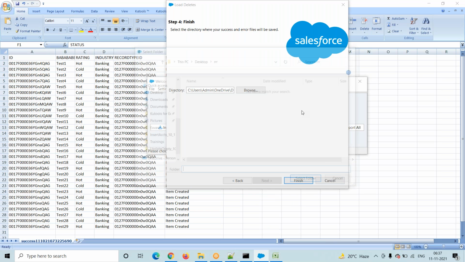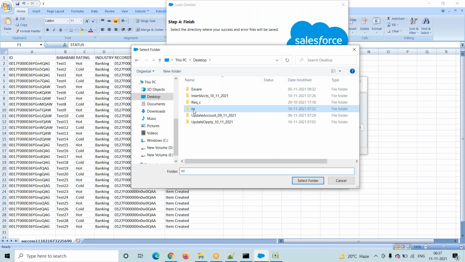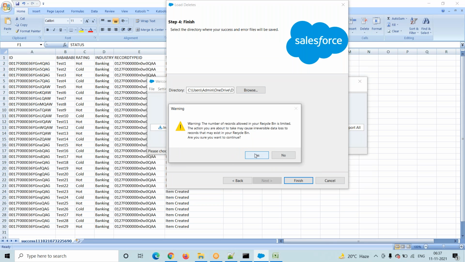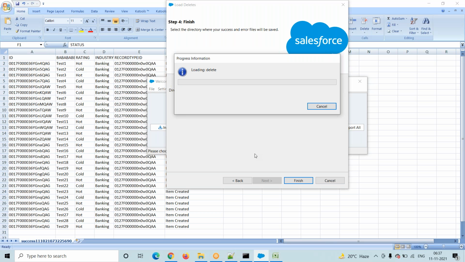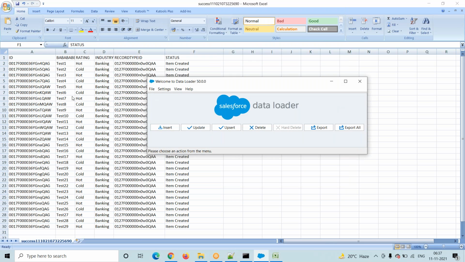So here the logs are important. Again, I'm selecting the same folder. Select folder, click on this finish button. Here we are deleting account records. See, per transaction it is deleting 5 records. Per batch it is deleting 5 records, because we specified the batch size as 5. Okay, so records are deleted.